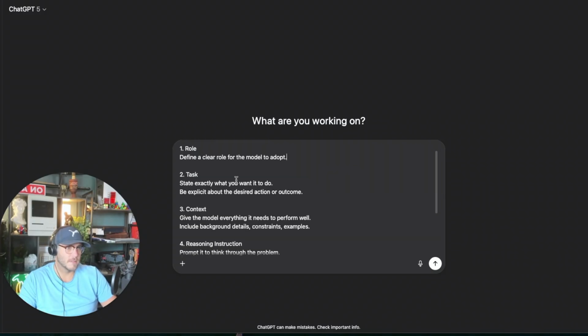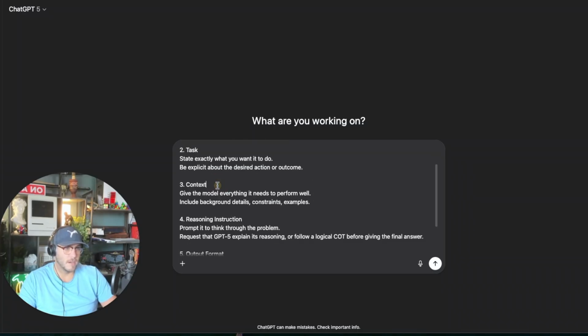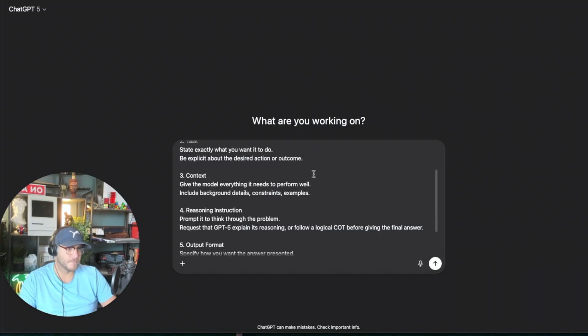Then the second piece is going to be task. So you want to state exactly what it is that you are trying to do or the outcome, the goal. And you want to be really explicit about the desired action or outcome as well. And then you want to give context. So this is the information, documents, you can copy paste or upload a Word doc or a PDF doc. So any kind of background details, examples, templates, other copy, the examples that you want to add in here.